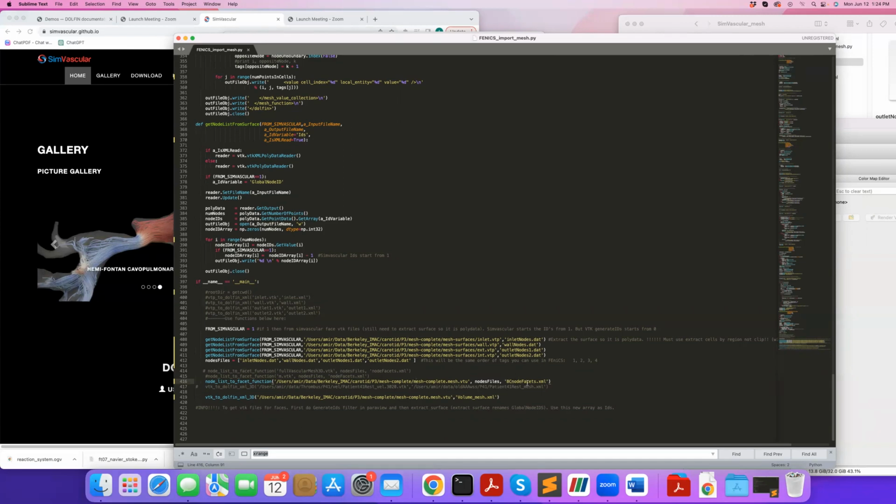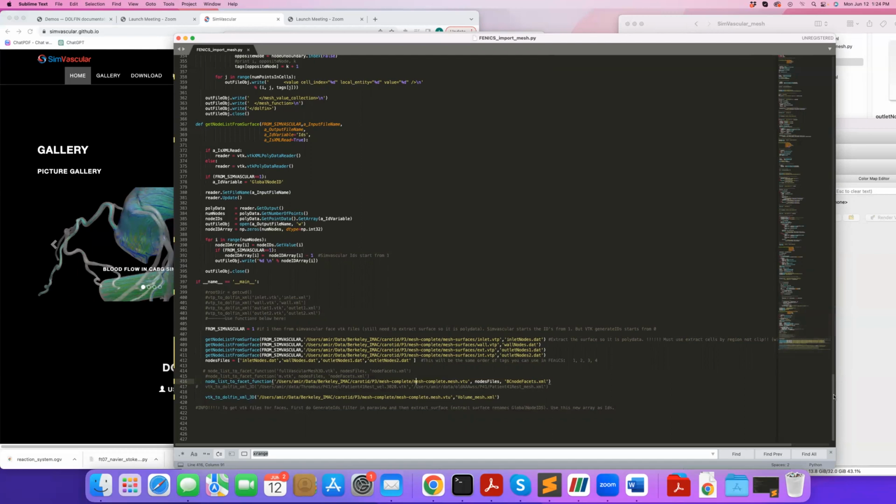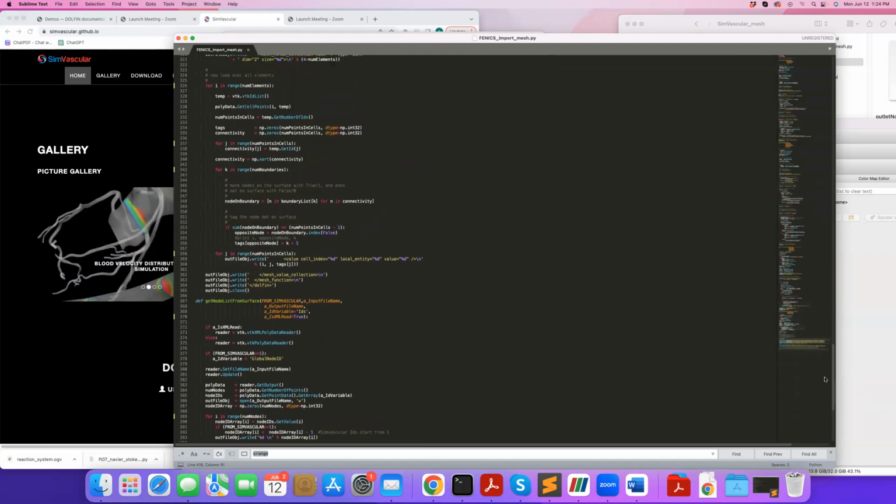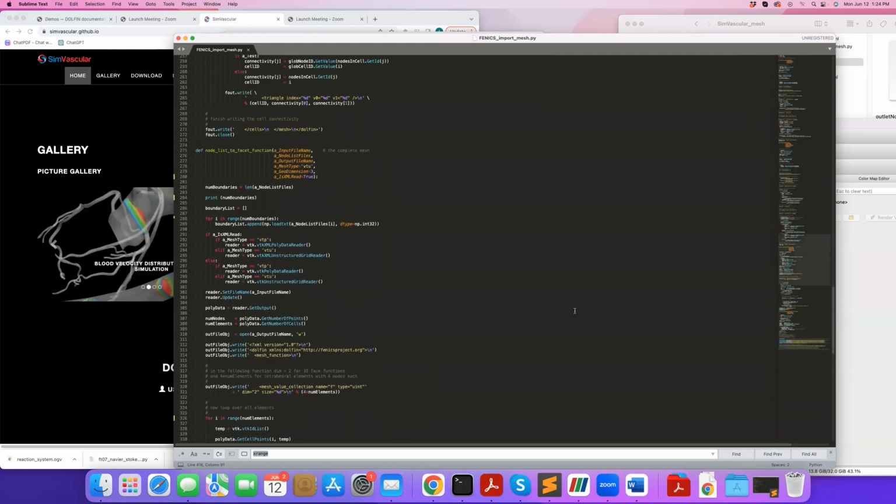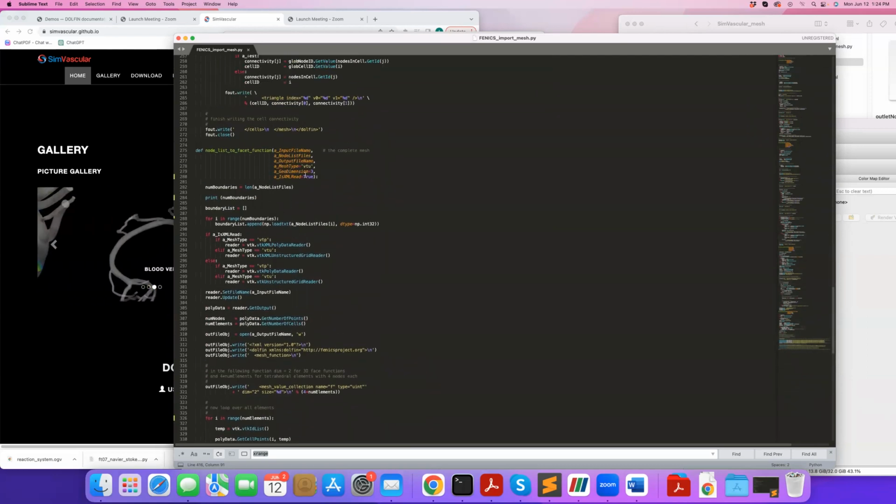And then my output is bcnodefacets.xml. This XML file is what FeniCS needs for tagging the boundary condition. So if I go to the node list to facet domains function here, you can see that I've set specific readers.